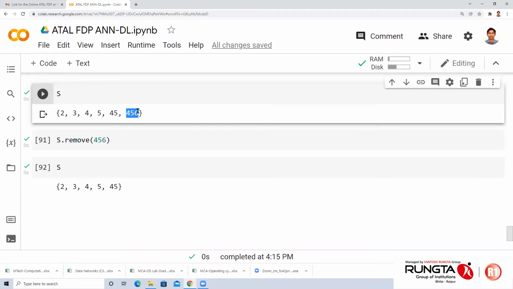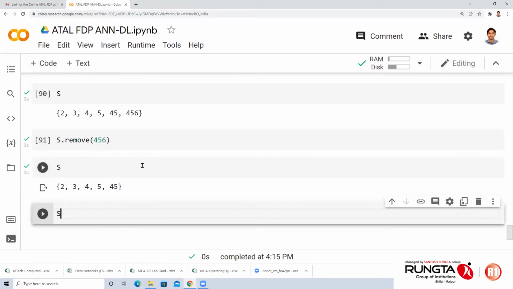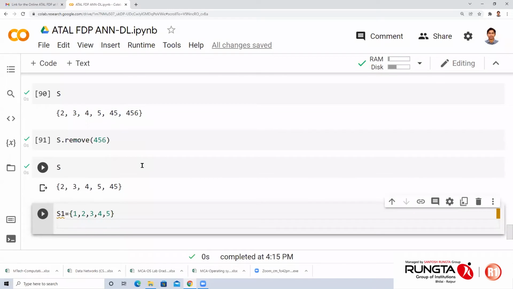The other applications include mathematics, where people use sets very frequently. Sets support all kinds of mathematical operations like union. Let me demonstrate those. Let us say S1 is 1, 2, 3, 4, 5. Let us say S2 is, okay, this is a set actually. Similarly, I have one more set.